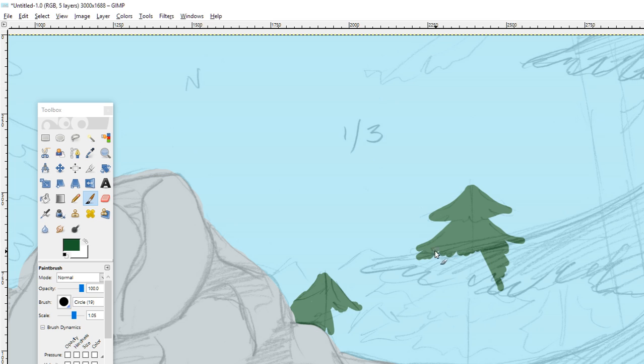Trees are my nemesis, though. In the last background I attempted, I could not get the trees right, so I still have it left unfinished on my desktop. Let me just do this so I know that there's green back this way.